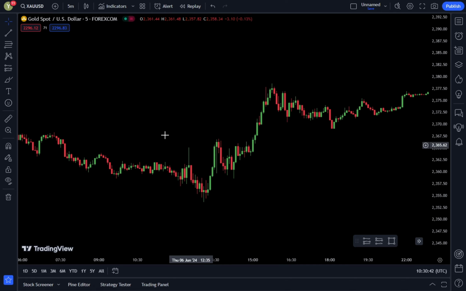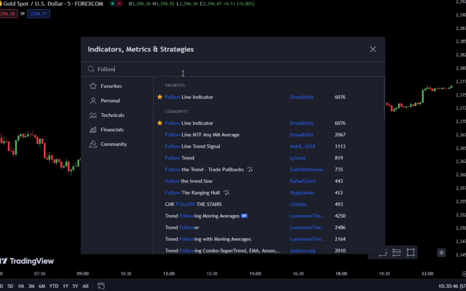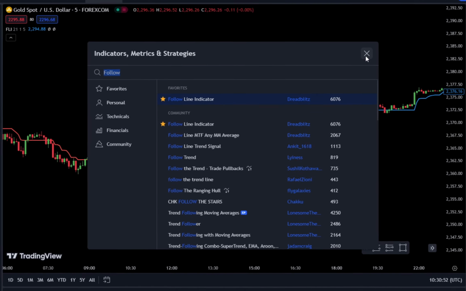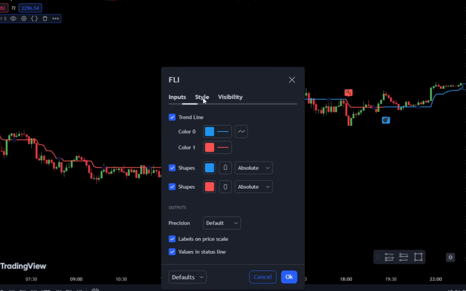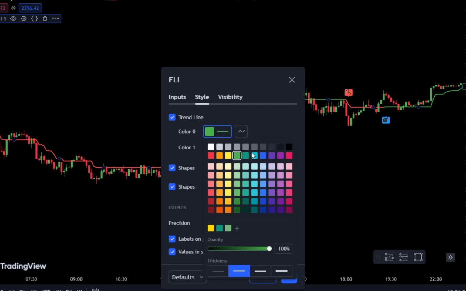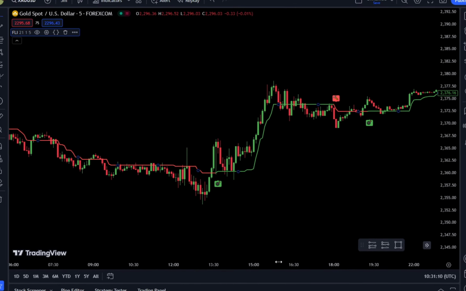First, go to the Search Indicator tab and type Follow Line Indicator. Got it? Great. Now, select the Follow Line Indicator by Dread Blitz. In the Settings tab, leave the input at default. Head over to the Style tab and follow along with me to adjust the settings. Ready? Hit OK to confirm.